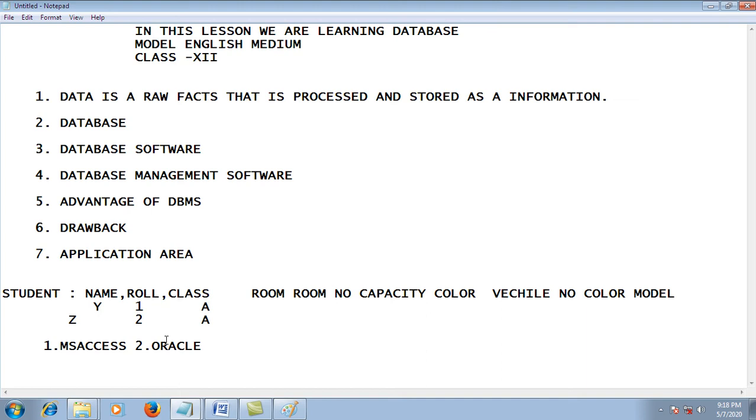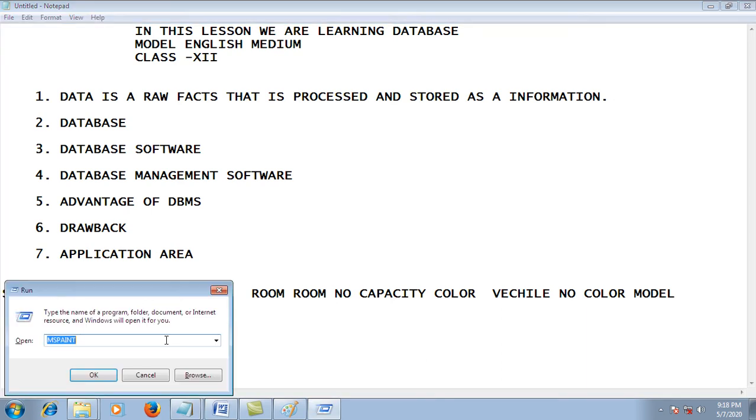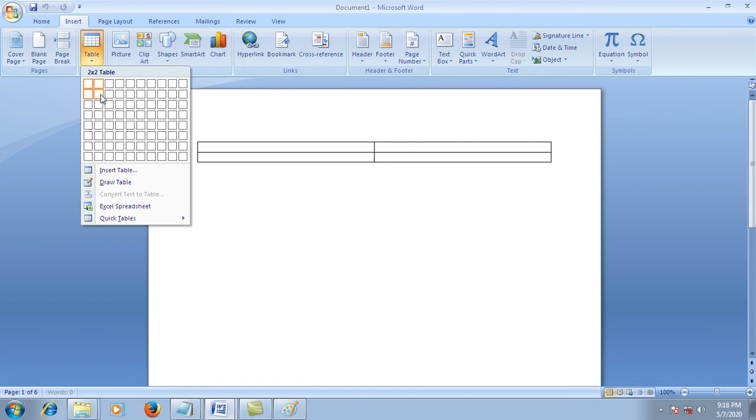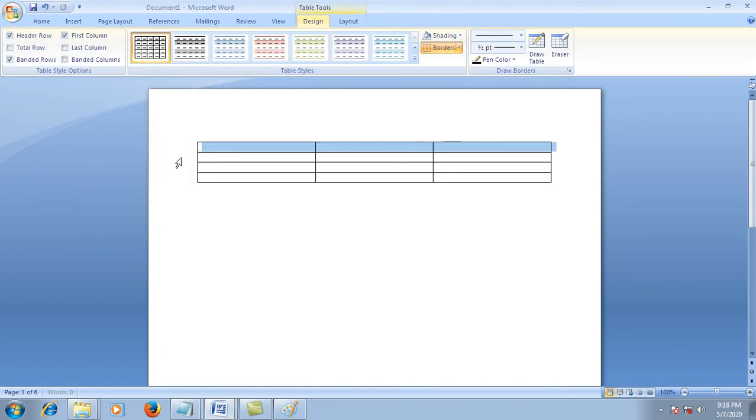We know about tables in MS Access and MS Word. Suppose you want to open Word, here we can insert a table. Here are several rows and several columns. Horizontal are called rows and vertical are called columns. So a table is a collection of several rows and several columns.